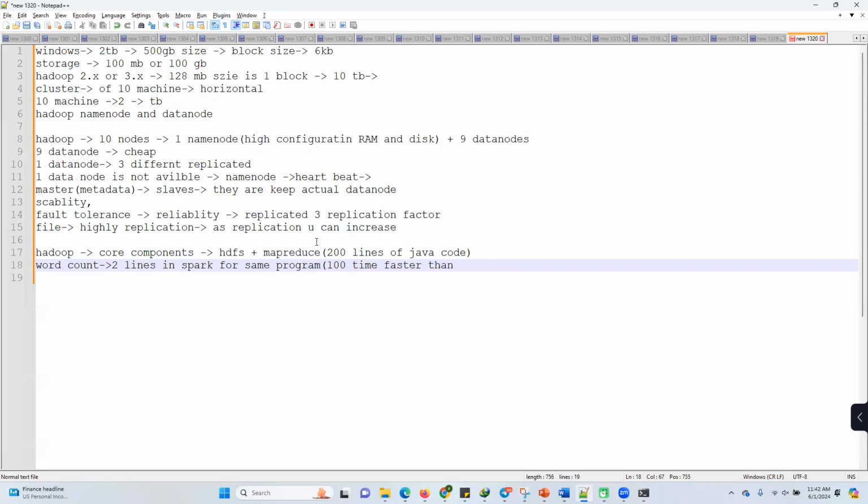So who will be using MapReduce? But the storage part is still Hadoop, and if you want batch processing, MapReduce is still good. For some use cases MapReduce is still good, but those are very special use cases.